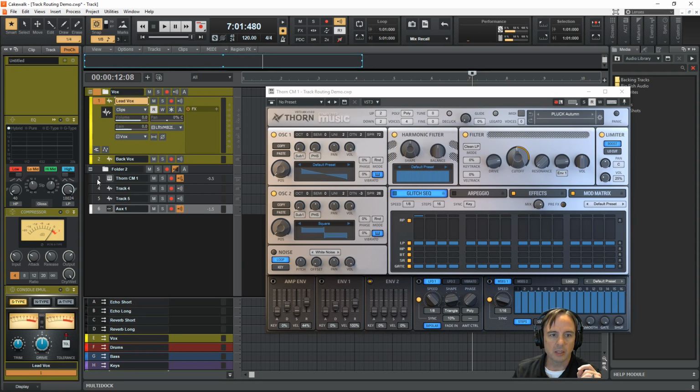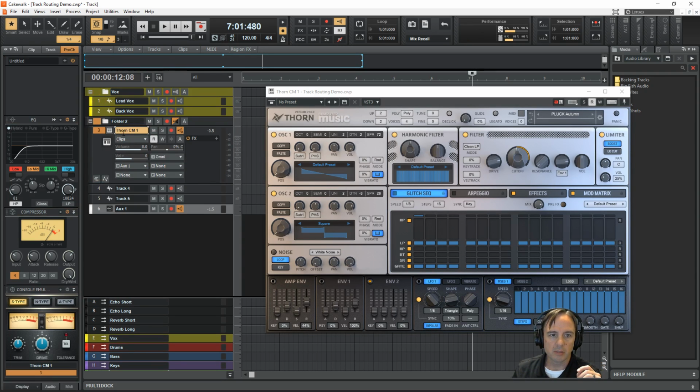And then in another folder, I've got this VST Thorn from Computer Music. I really enjoy this VST, by the way. It's a fun one. But anyways, so I can change my output. Right now I've got it going, just to show you, to this aux1 track.